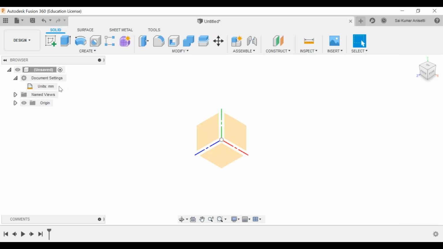Okay, that is how you change your document units. You can change your document units whenever required. If you want to change your document to inches, automatically the units will be converted into inches. Okay, so that is how your interface works, and that is how you change your units.